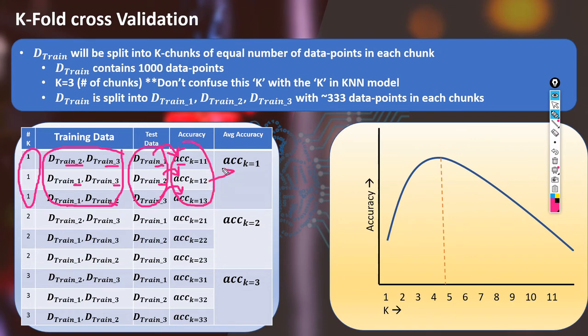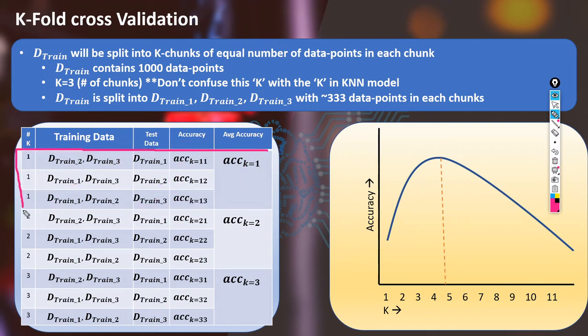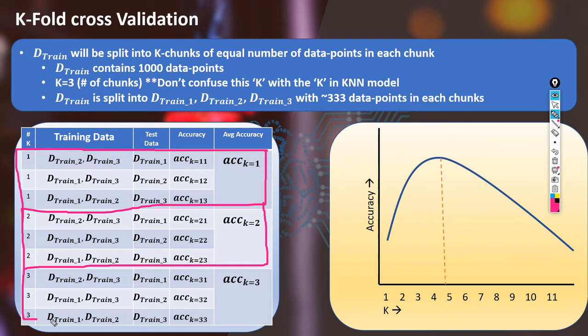Now merge these accuracies, or calculate the average accuracy. So you will get the accuracy for the k value of 1. This is one whole accuracy iteration for k equals 1. Similarly, you will have it for k equals 2, then k equals 3, and so on and so forth.